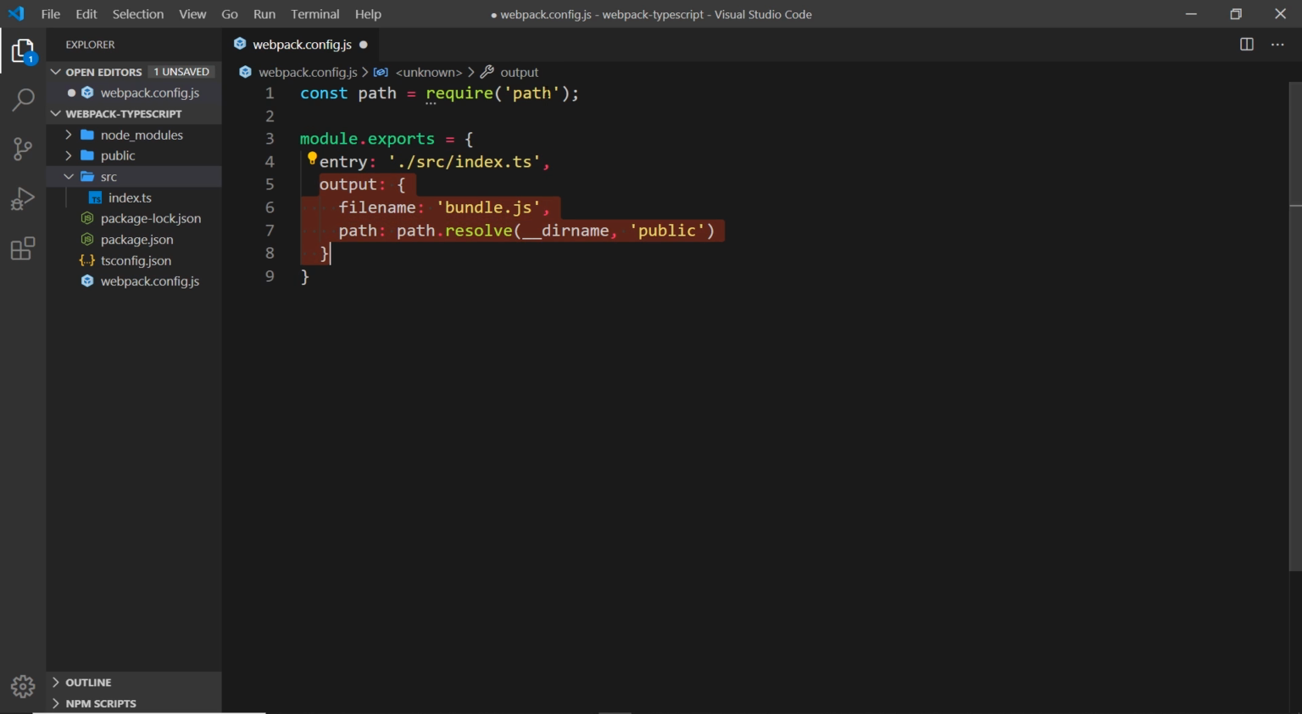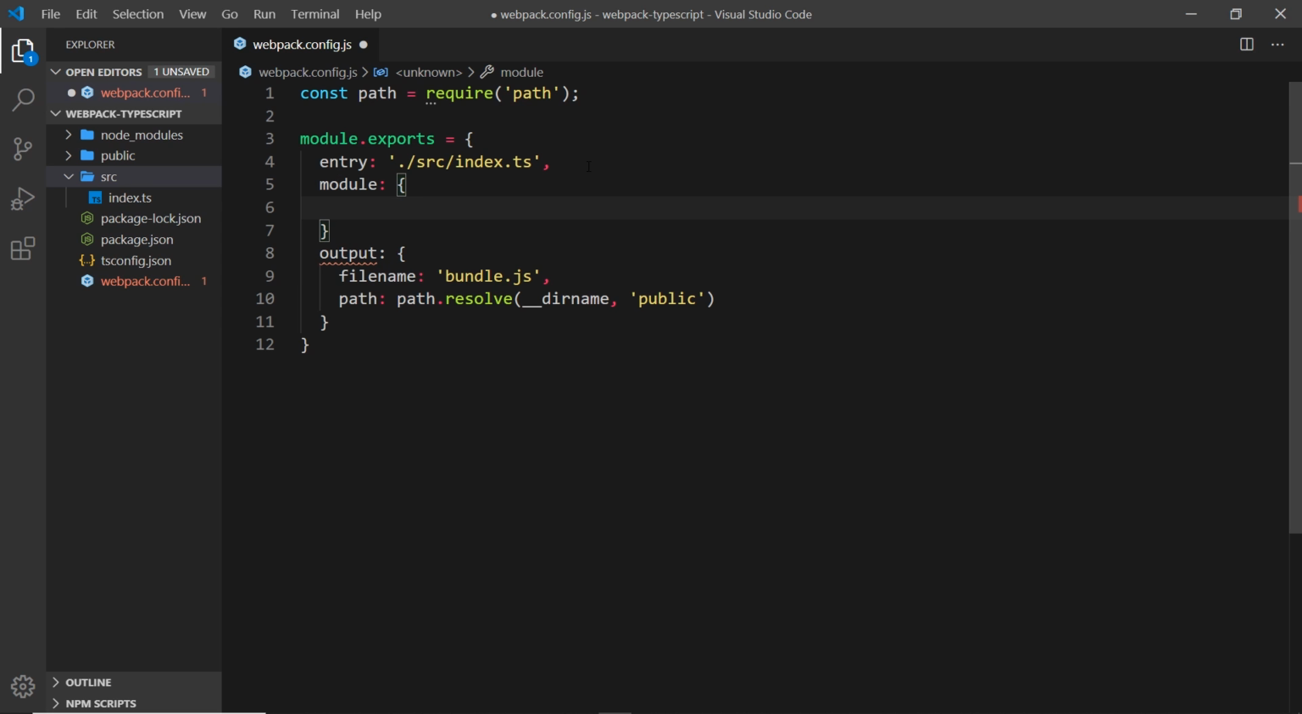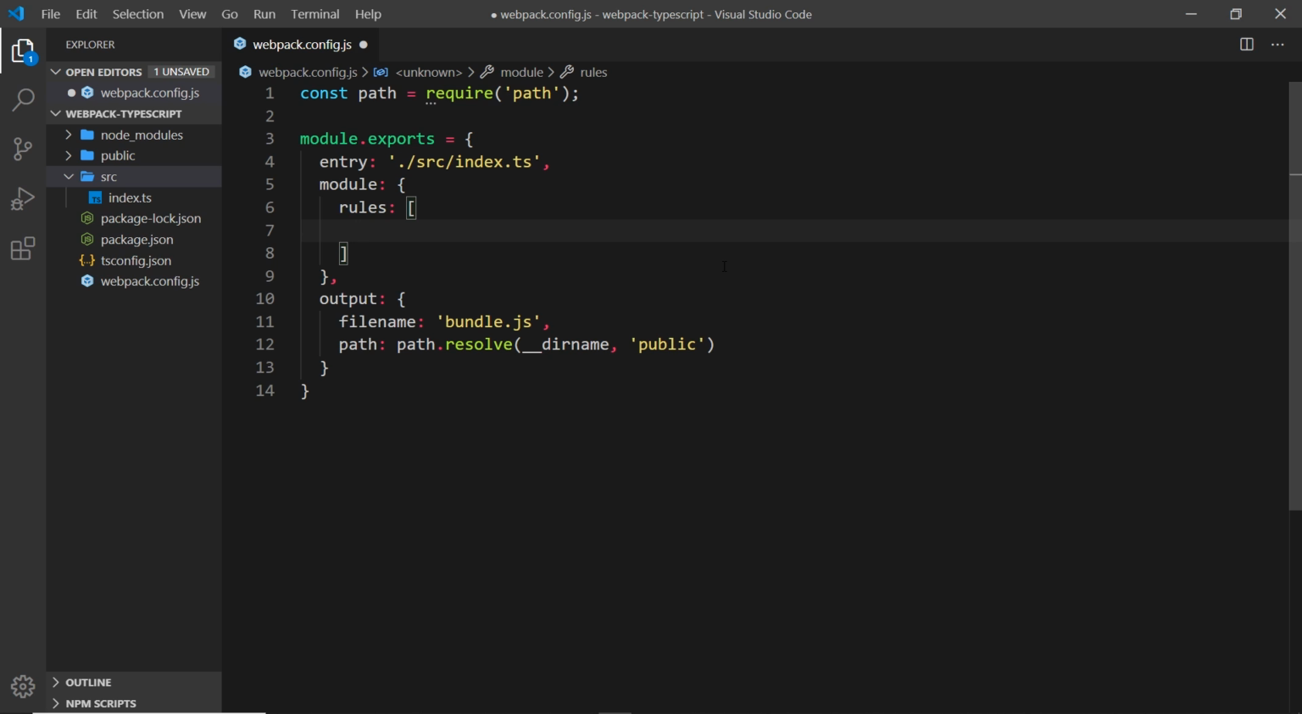So we need to tell it to compile the TypeScript into JavaScript. And to do that, we're going to use a module property. Now, module just basically means file, so it's going to look at files and do things to the different files, like this one, for example. And inside here, we can have a rules property, which is an array. And inside this array, we can have an object for each different rule.